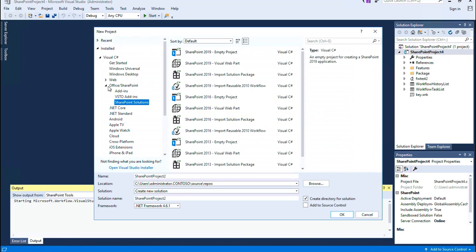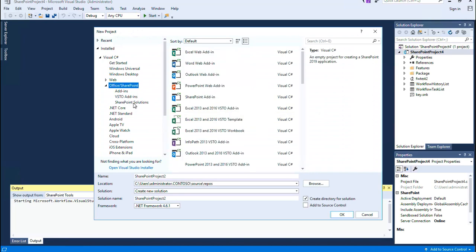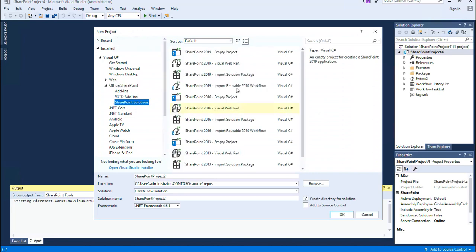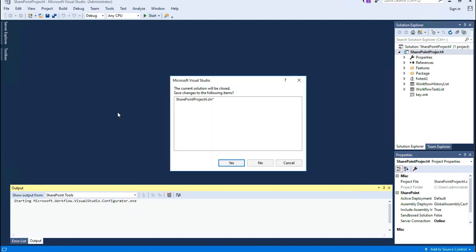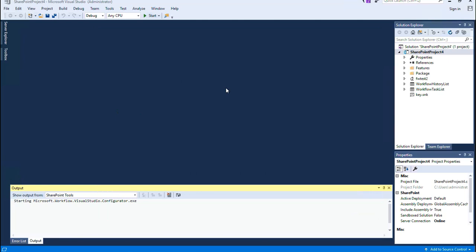We need to go to Office SharePoint and then SharePoint solution. I will choose SharePoint 2019 empty project. Okay, demo 1. I will choose the name of the solution. Click OK. It's asking for the previous solution. No.